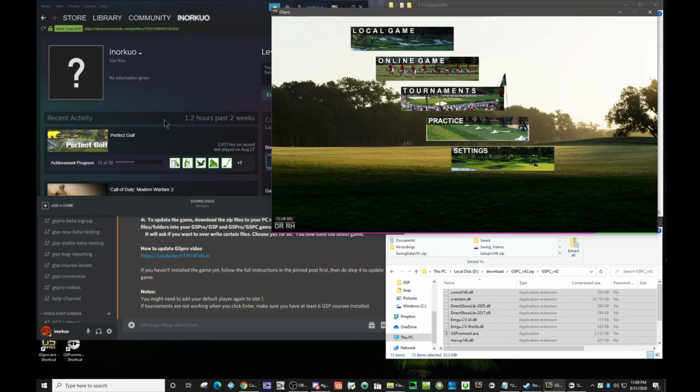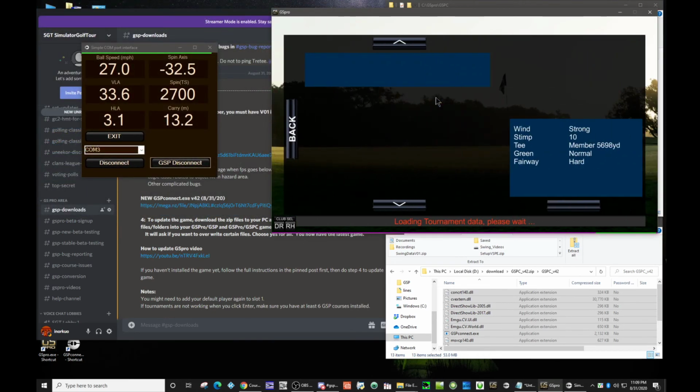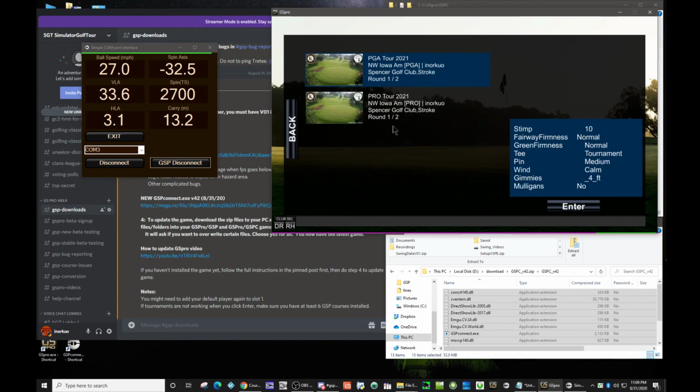And then when you click on the tournaments button, it will load any tournaments that you've registered for. That is it.